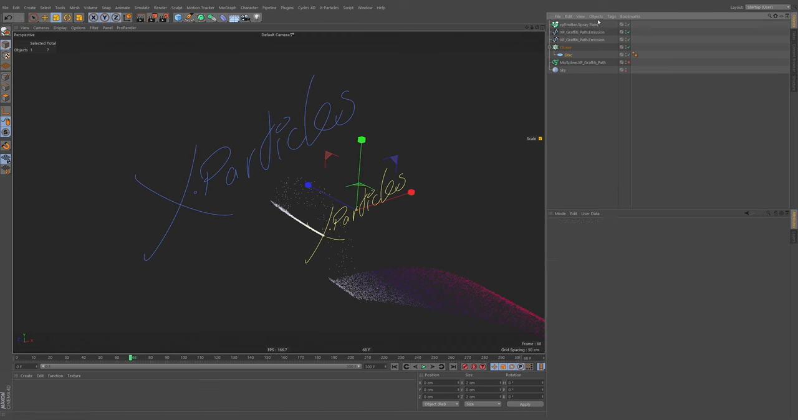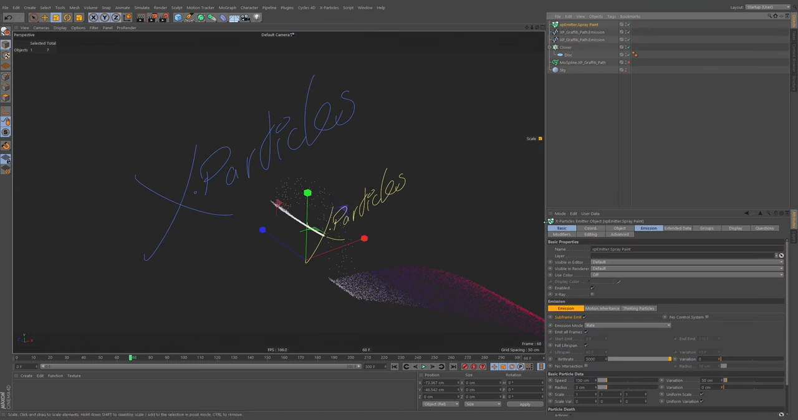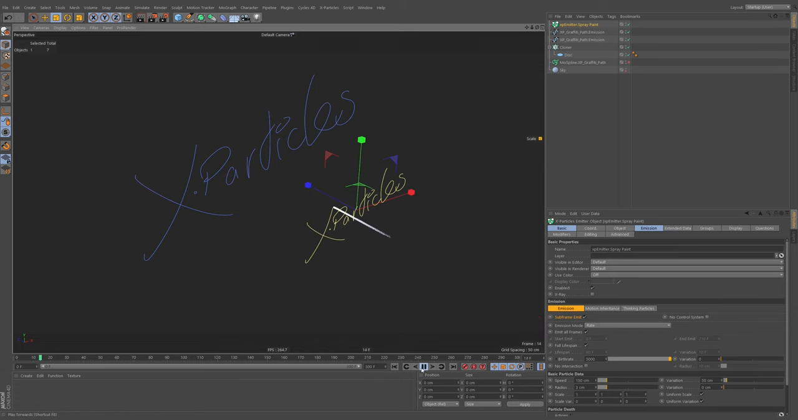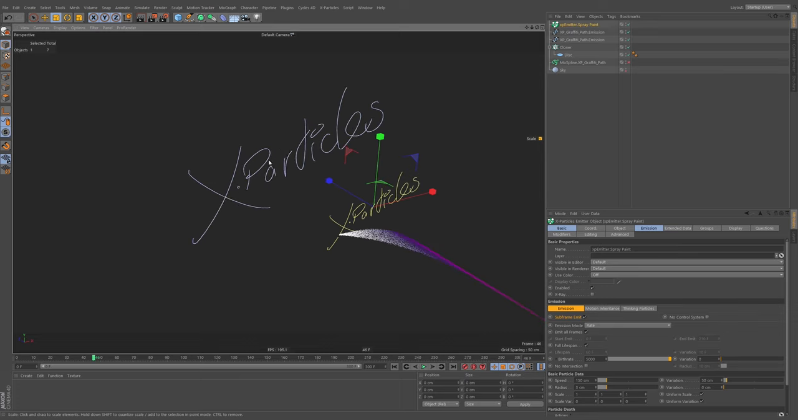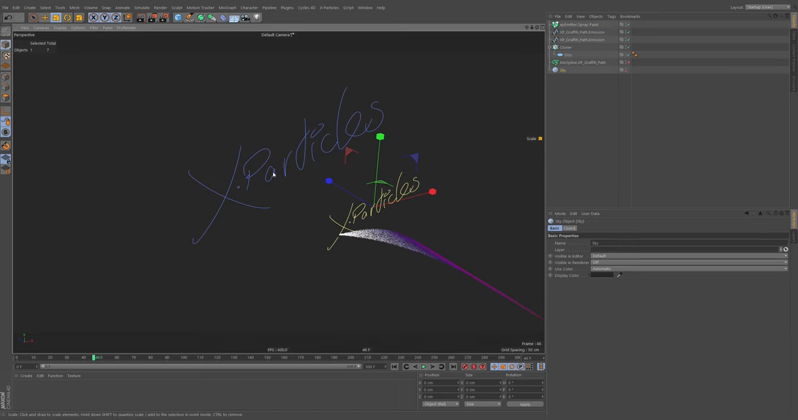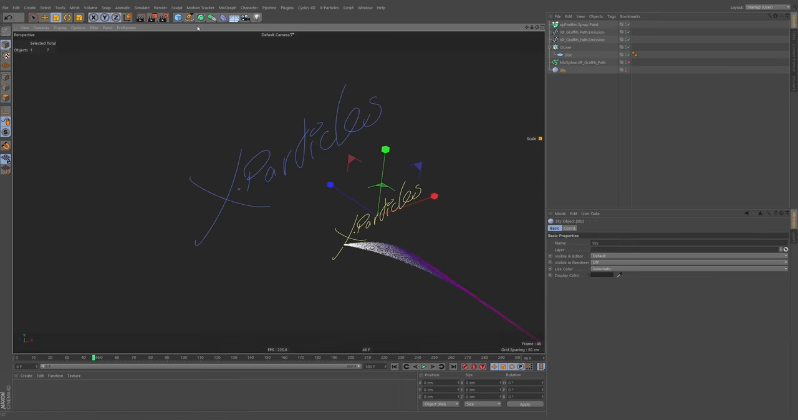But I should get rid of this, by the way. We don't need the emitter to have its tag on it. Let's do reset PSR. There we go, that's fine. So yeah, we want the particles to target this, but I want them to hit a surface behind and stick to a surface as if it's painting it.